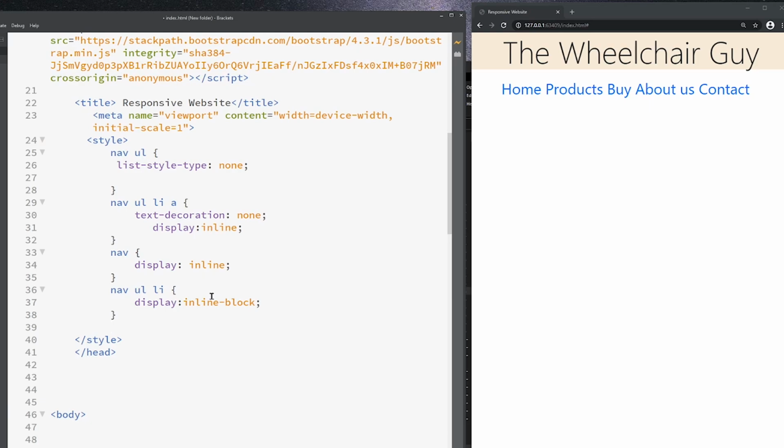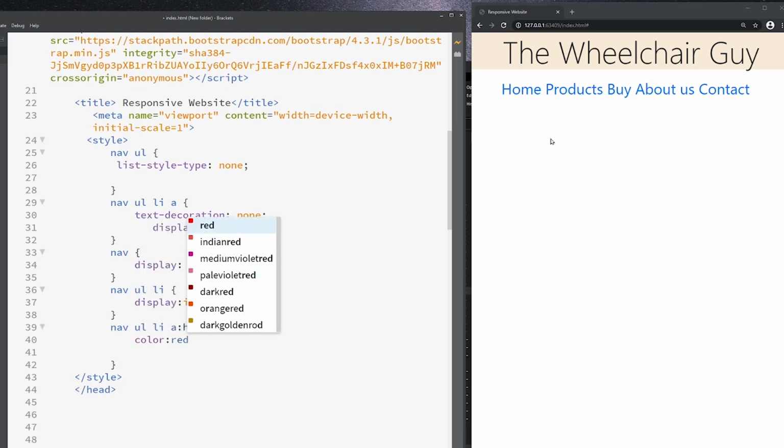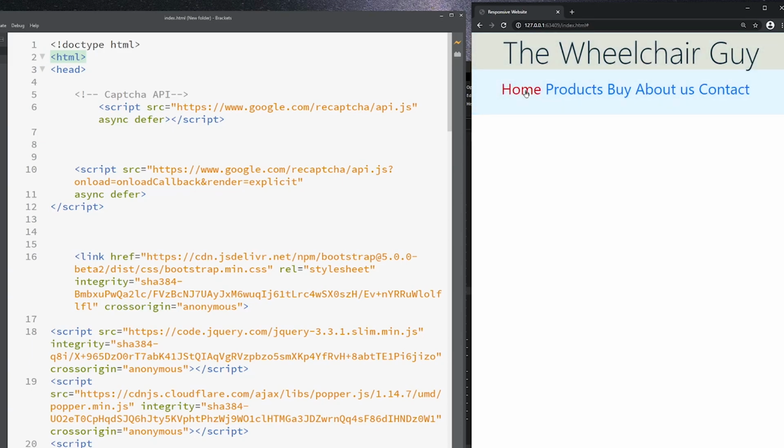Now let's say that I want to change the colors of the links whenever I move my pointer on one of the pages. To do that, you are going to select the nav, then UL, then LI, then A. Then you type in colon hover, then open curly braces. Then I'm going to type in color, let's see, red. I want the color to change to red. Now I'm going to save it and let's look at it. As you see, they change as I move my pointer.